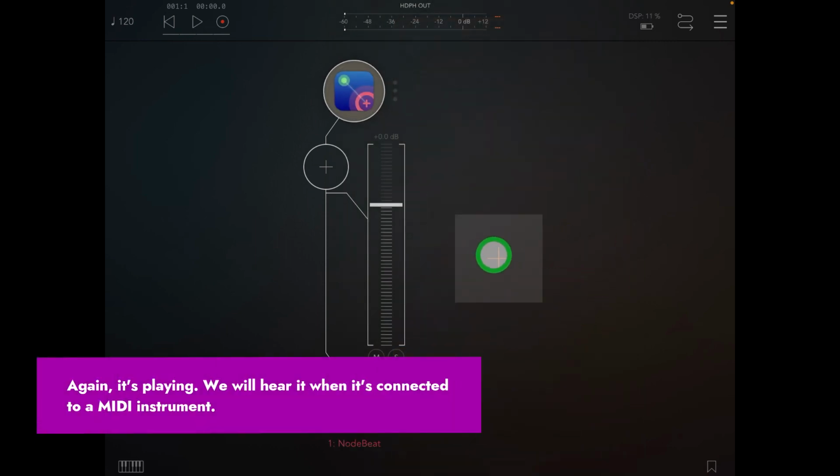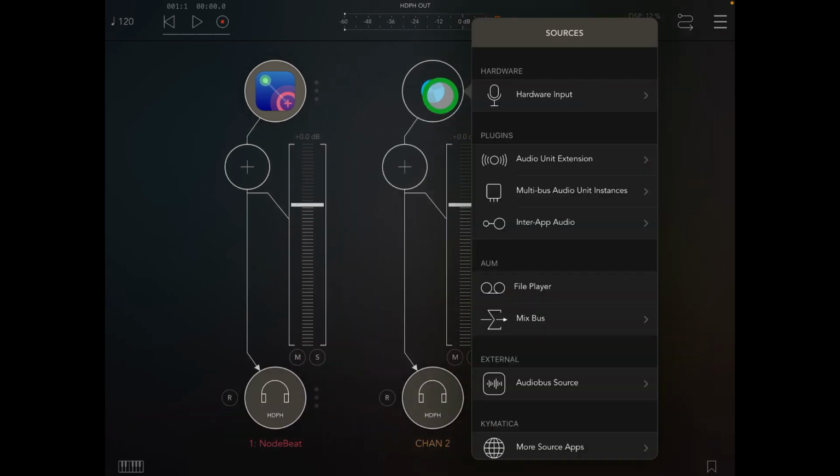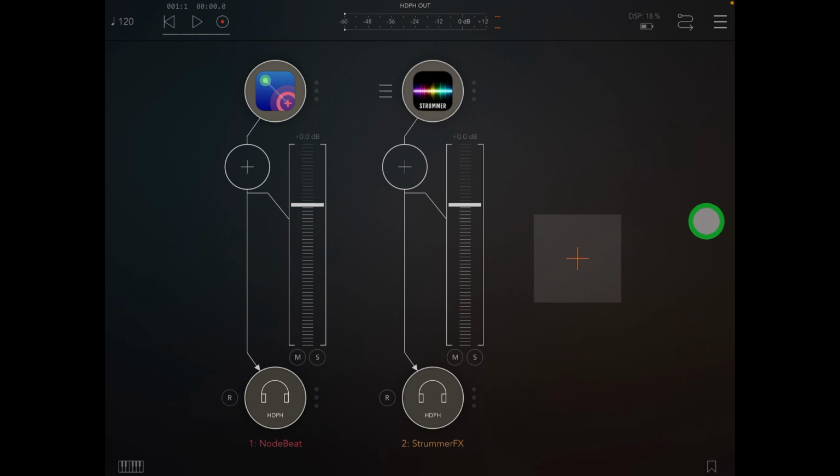So now let's say I want it to play a guitar. I have an app called Strummer, which is a guitar instrument app. And I'm going to connect that here as well. So now I have two tracks, one with NodeBeat and one with the guitar, but they're not speaking to each other yet. So I'm going to go up over here.